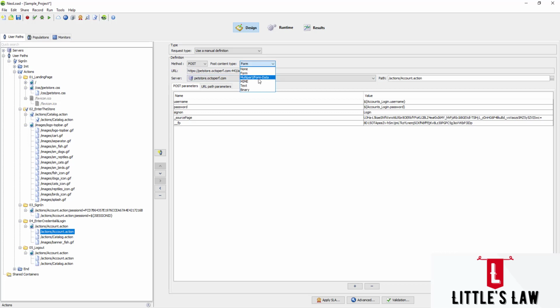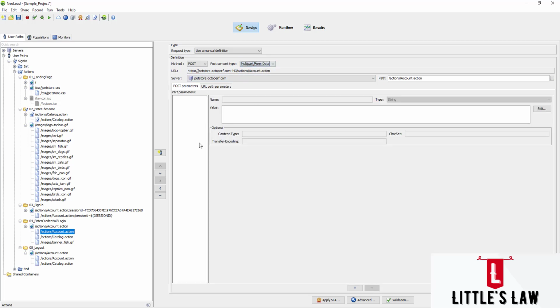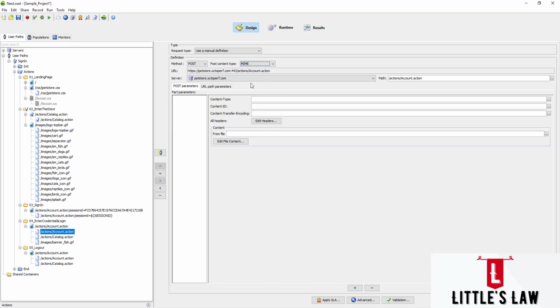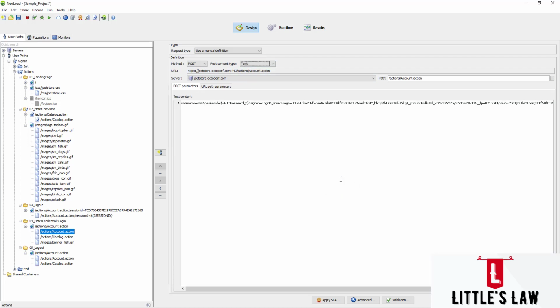At the same time, when I'm choosing the multi-part form data, we can see here that the format has been completely changed. And when I go to the MIME option, here we can see we can enter the values in a different format using the content type, the content ID, and the content transfer encoding. And then we go to the text format.